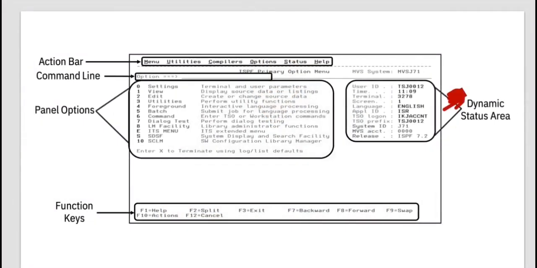We also have this dynamic status area. This area can change. That's why it's called the dynamic status area. And it's an area set aside in the panel configuration, and it's controlled by an ISPF variable. It's almost always used just to provide you with additional helpful information.